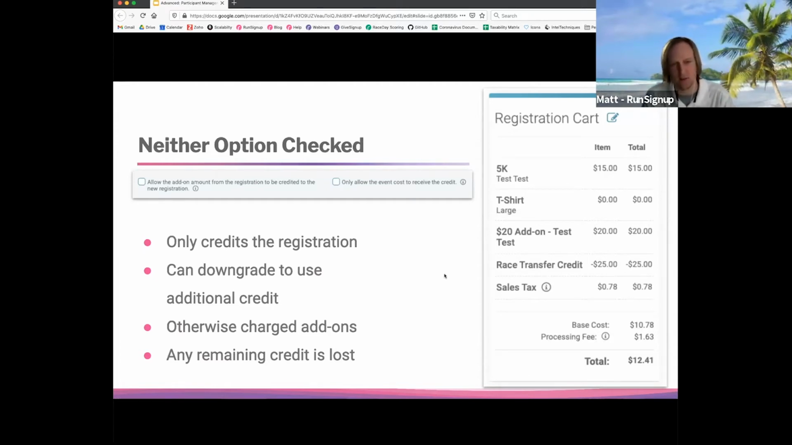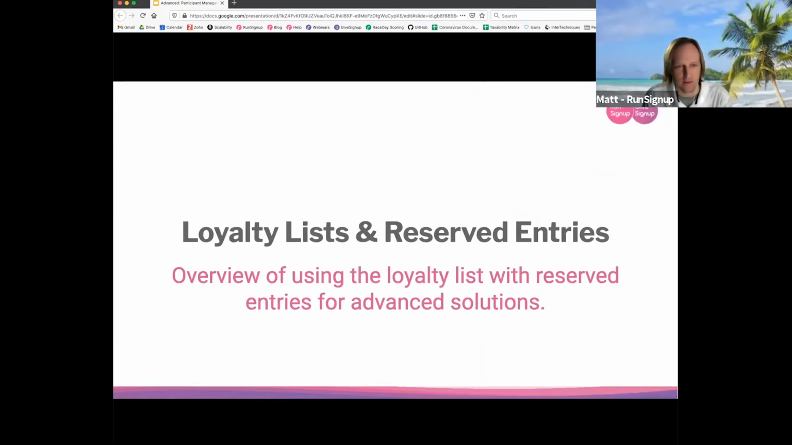So these are just a couple scenarios based off your specific event. If you're adding add-ons, then that's something to think about. If you don't have add-ons, then this is pretty easy to select, but just something to think about when you're setting up the credit option in the Defer via Race Transfer tool.